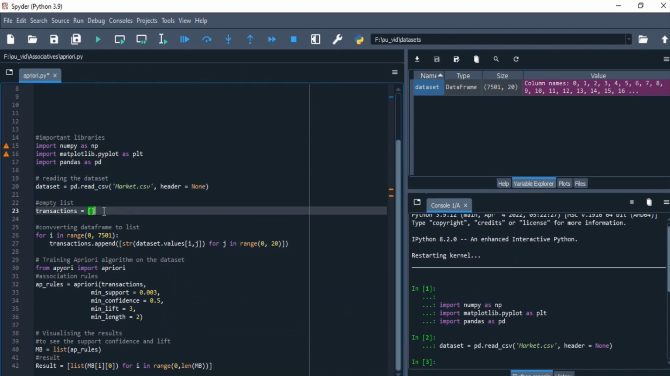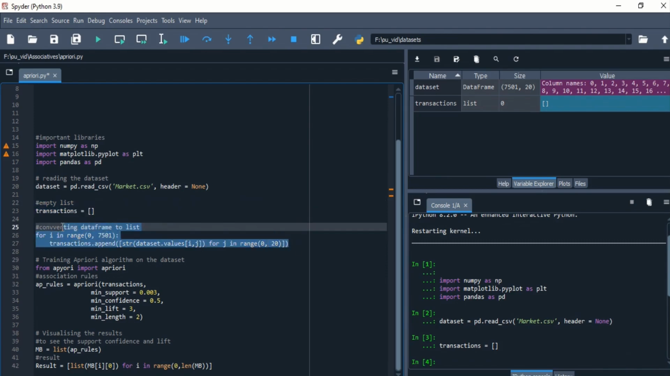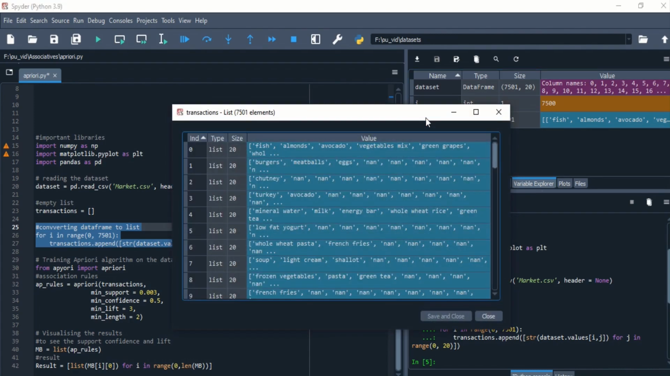Let me just create an empty list. This is because I want my dataset to be in list form, because a list is easily mutable and it will be convenient for us to do operations on the transactions. So I have converted the whole data frame into a transaction list. Let me show you this. Yeah, see, it has been successfully executed.